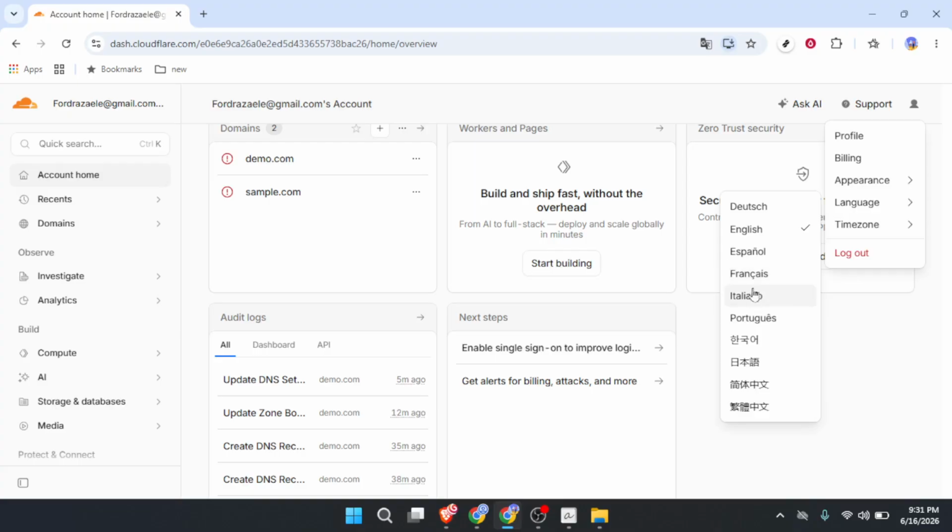You'll see a long list here. Scroll through and find your language, whether it's English, Spanish, French, German, Japanese, or something else. Just click on it once. The interface will update immediately. You don't need to save or confirm anything.